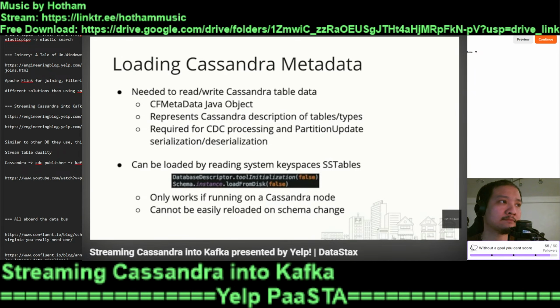As I alluded to before, you have to do a little managing of Cassandra metadata. You need to do this to use Cassandra functionality that interacts with binary data. You need to initialize their schema objects, the main one being the CF metadata, which stands for column family metadata. It's essentially just the description of the table: what columns are in it, what their types are, table properties, what are the keys, that kind of stuff.